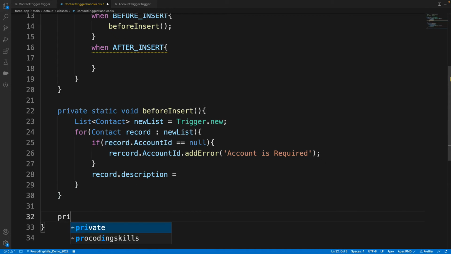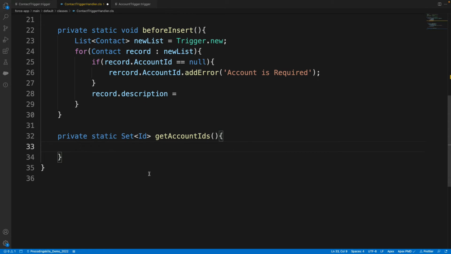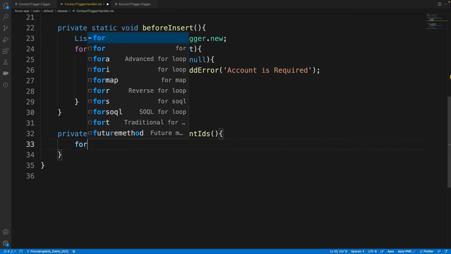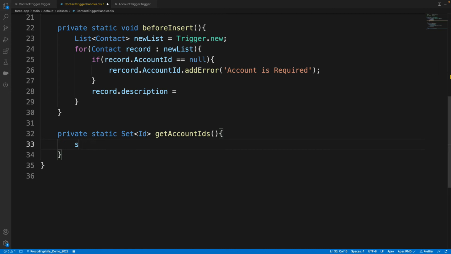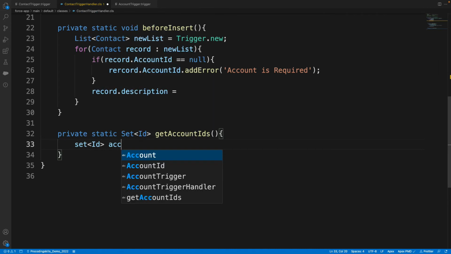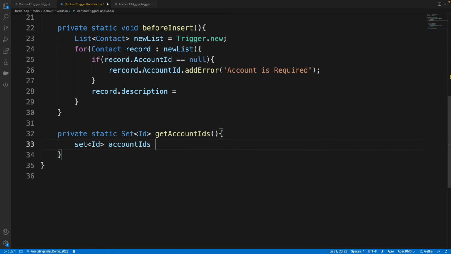Let's say private static set of IDs, get account IDs. Now I'm just adding a little twist in my code here. Account IDs equal to new set of ID, and for instead of contact I will be defining SObject.